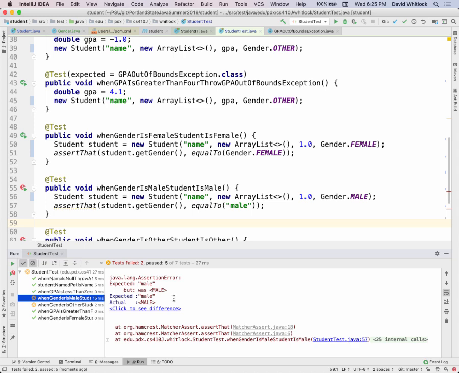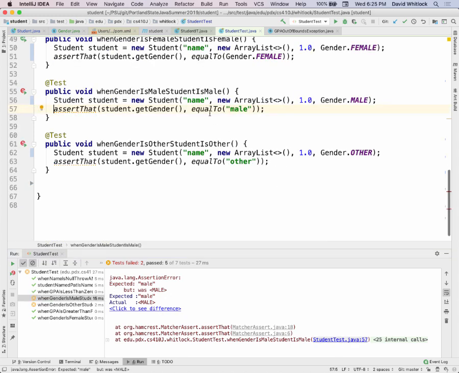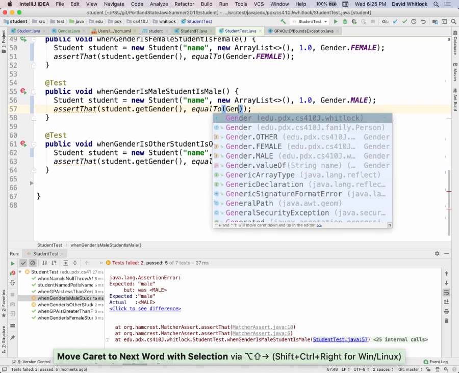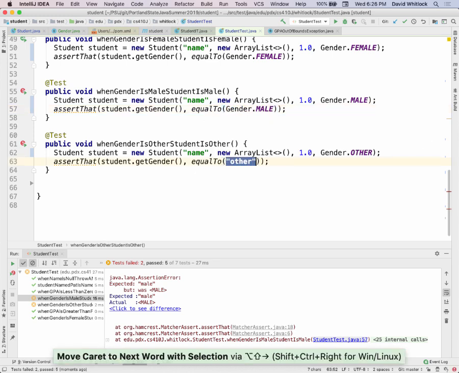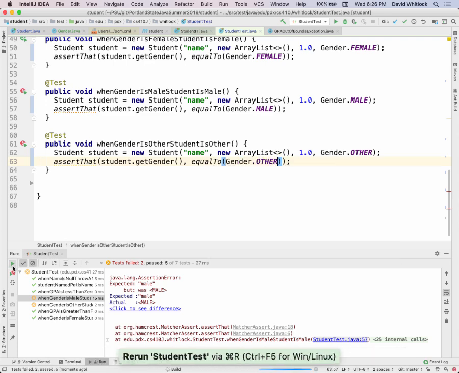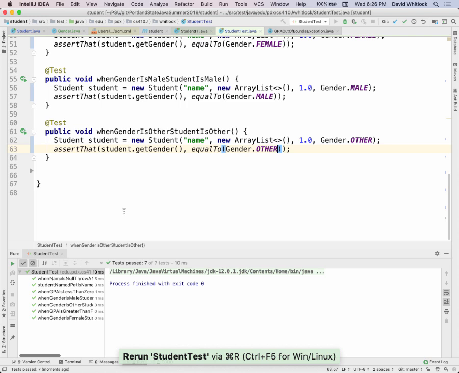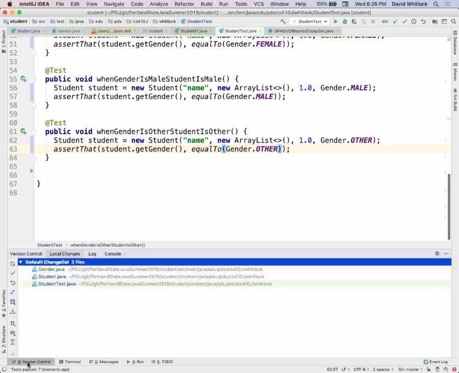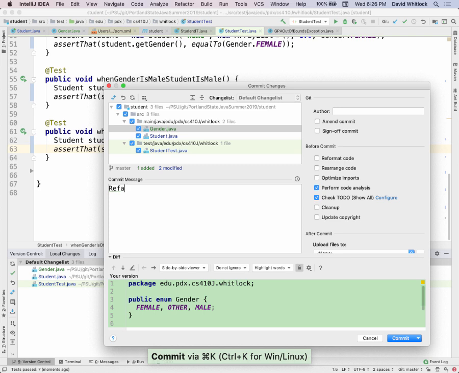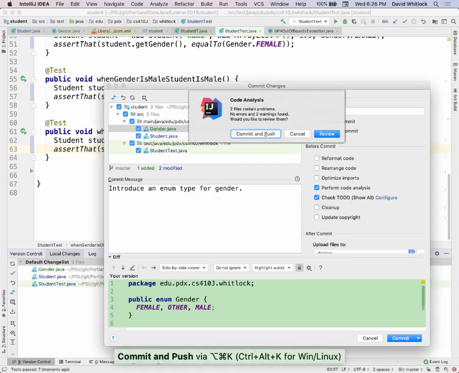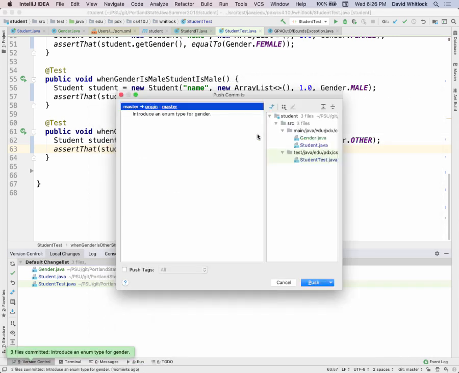Well, some of them failed. Oh yeah, still using the string here. And probably right here too. Okay, so I've made getGender a little silly now. I don't even know if I need this at all. Oh, let's keep it in there. Maybe we'll get rid of getGender later. I don't know. Okay, so let's see here. Refactor, or rather, introduce an enum type for gender. Interesting.